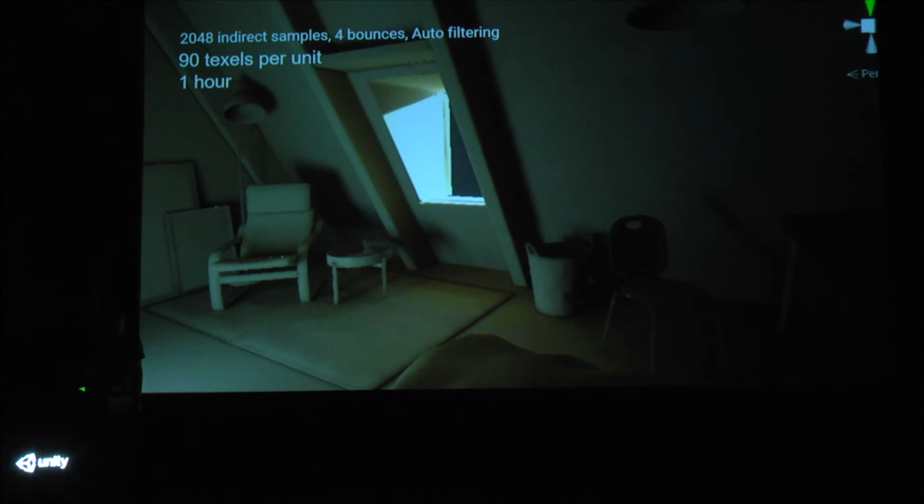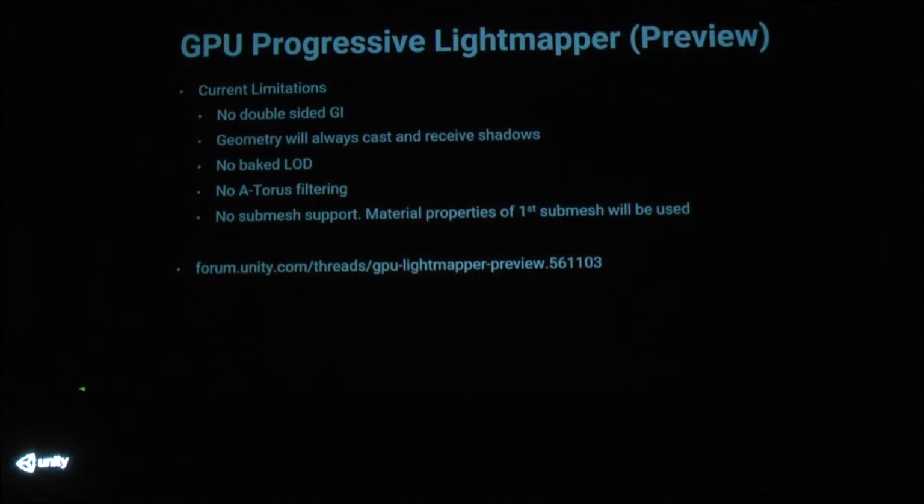I tried to increase this even further, but I think it gave up. I tried to increase this to more than 90 texels, but my machine gave up. I left it to bake, woke up the next morning, and it was still baking, so I had to kill it. And this is where the GPU progressive Lightmapper can be very useful, because it is very fast. It's 10 to 20 times faster than the CPU progressive Lightmapper.